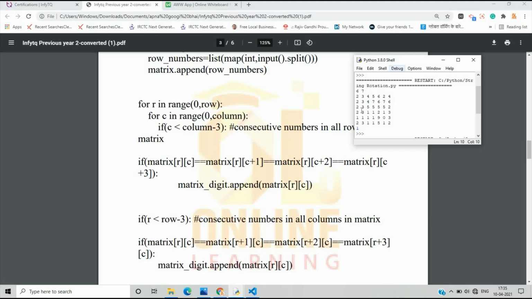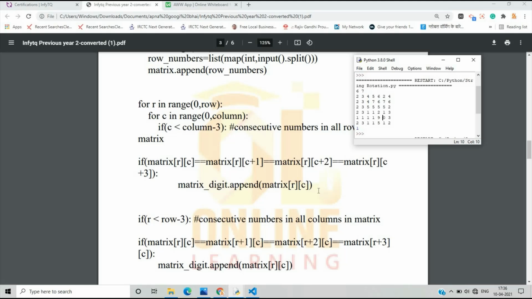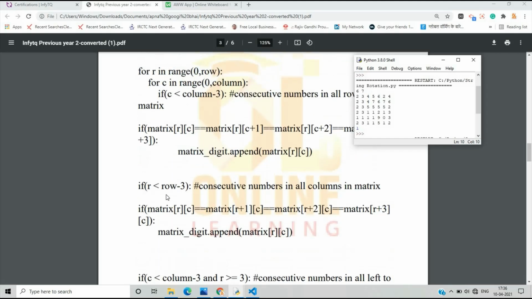We have to particularly check the consecutive number because we have to find that number and print it, and if the number is in multiple series, we have to print the lowest number. For this condition you need to check that the particular row value is equal to the column value, and increment the particular value. This will append the matrix digit. So what is the particular condition?